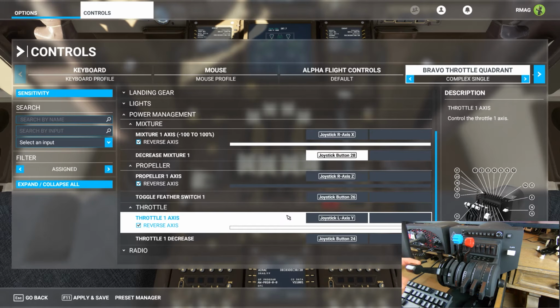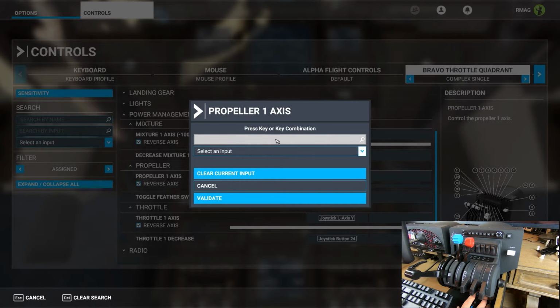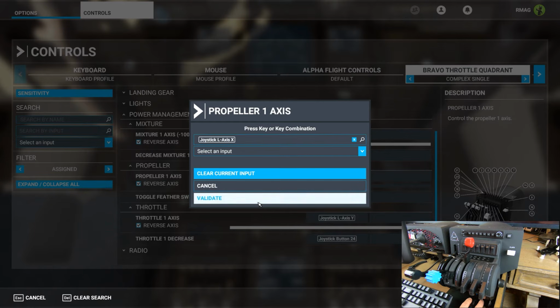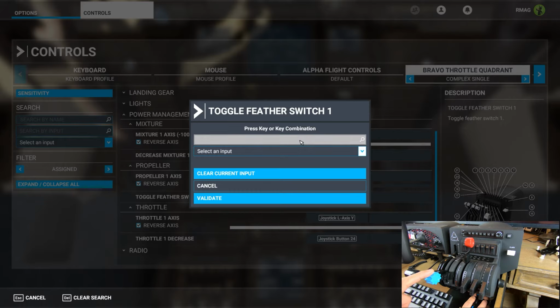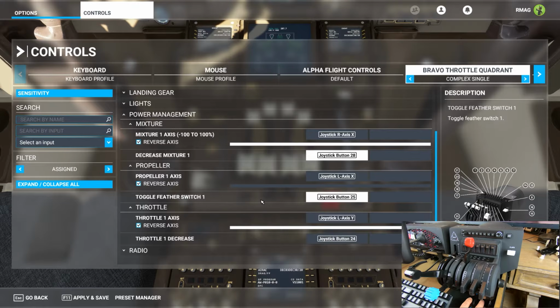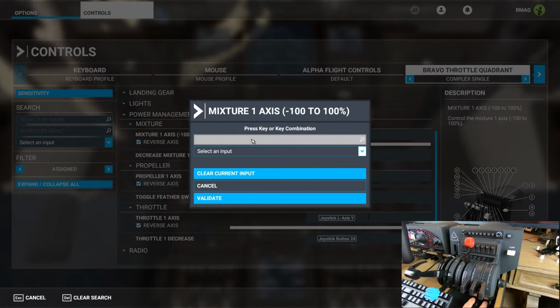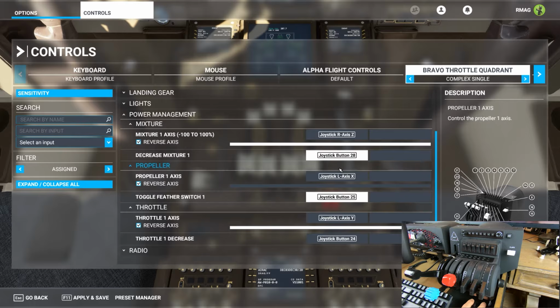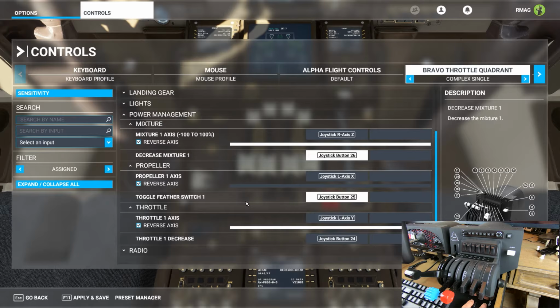As you can see here, throttle number 1 is still set, so there's absolutely nothing that we need to do here. But we do need to configure the other 2 levers, starting with the prop. We just move the prop lever down and validate it, and then the feather switch by moving it past the detent and validate. For the mixture, we go up to the mixture number 1 axis, clear that out, and rebind it to the new mixture lever, and validate. And lastly, the decrease mixture 1 button by going through the detent, and we validate that.